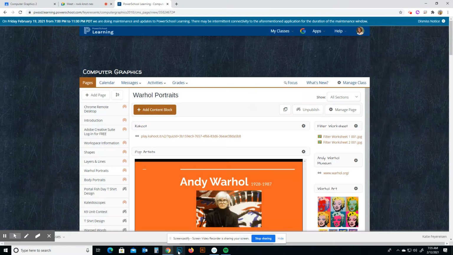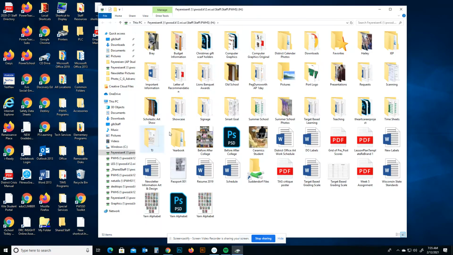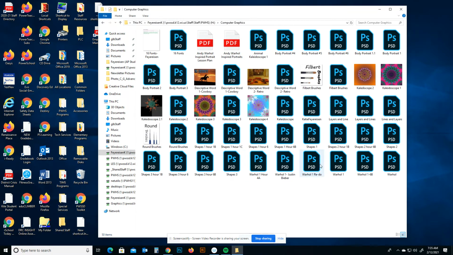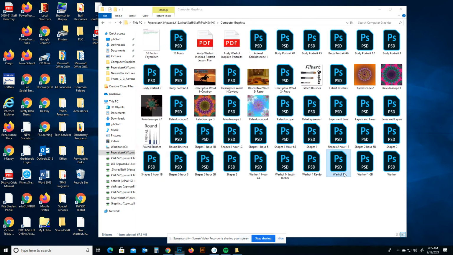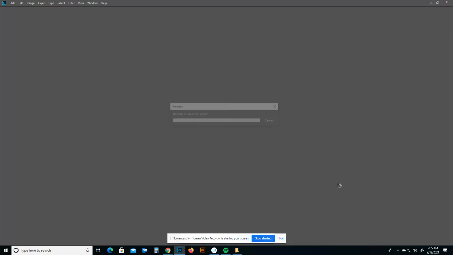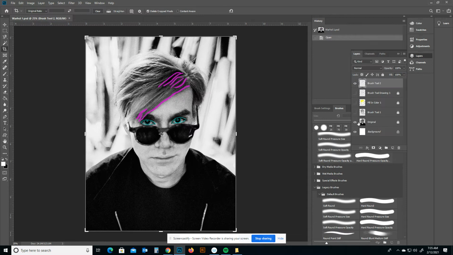So in Photoshop, I'm going to go to my folder and open it that way. My folder, computer graphics. Let's see, what do I got here? Let's open up Warhol 1. Okay, I just need to bring up my layers here.